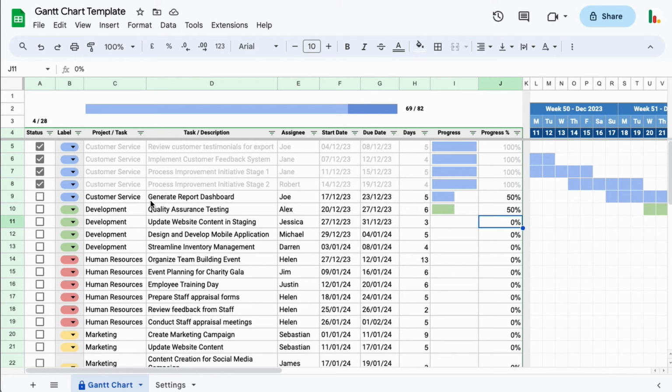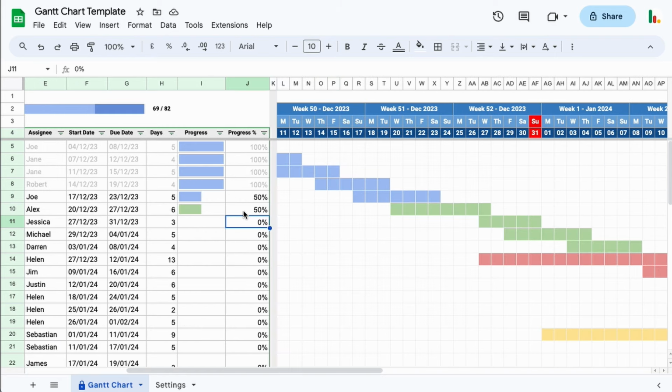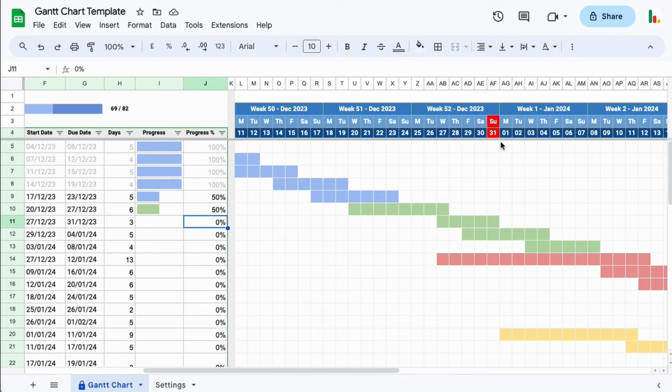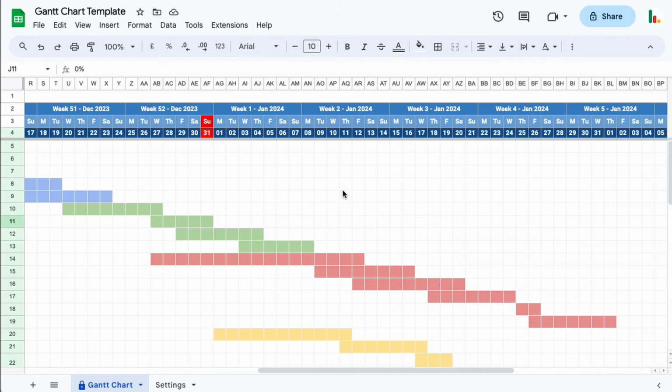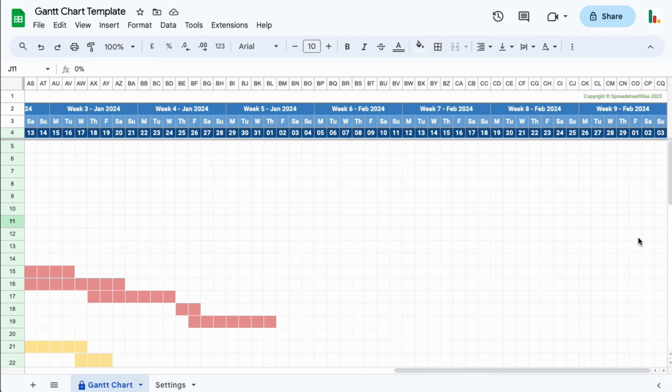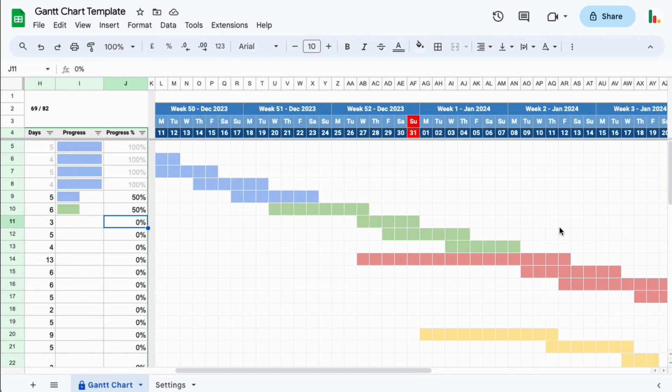This particular template has lots more functionality. It has a progress bar that's dynamic with these labels as well. And you can see that these are grayed out when the task is completed. It also highlights the current day of the week, and it's completely dynamic, so you don't need to add any more days, any more columns at the end, because the sheet will completely update itself.